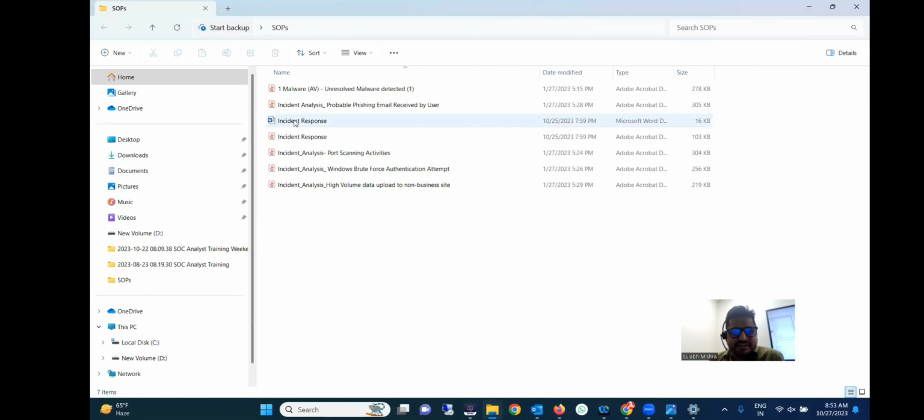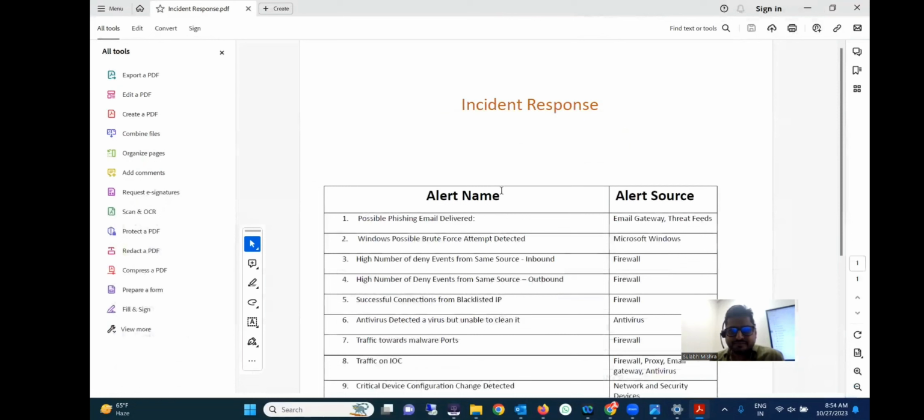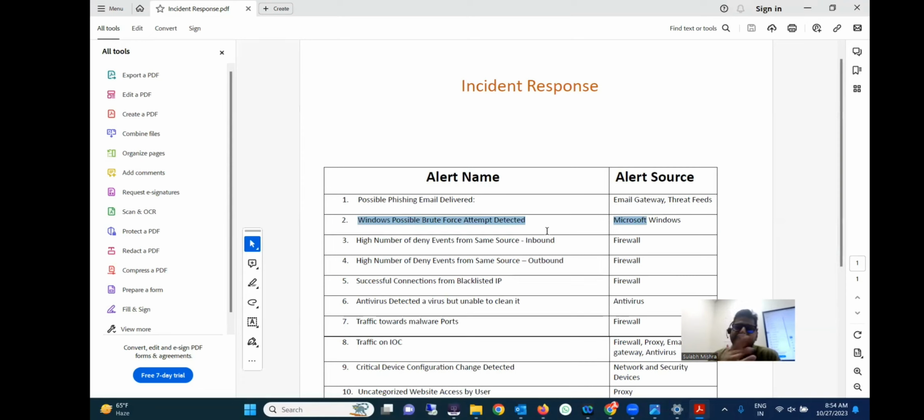SOP incident response. Okay, let's open this. Second incident we will take. Now, second incident, Windows possible brute force attempt detected. Possible brute force attempt, right? This rule is for a high number of Windows login failures, right? The alert name is possible brute force attempt detected.